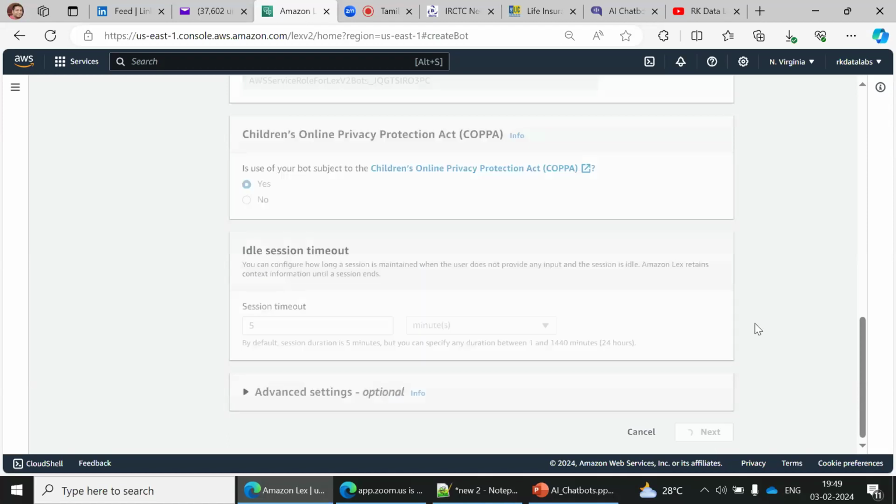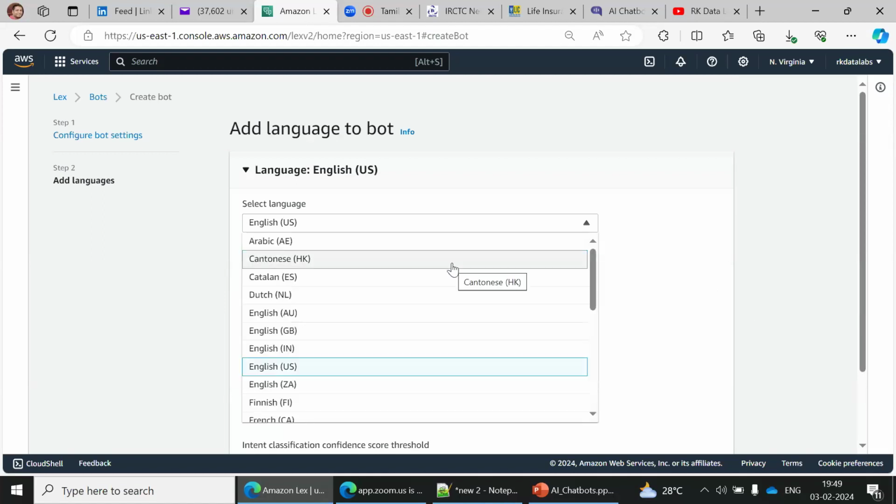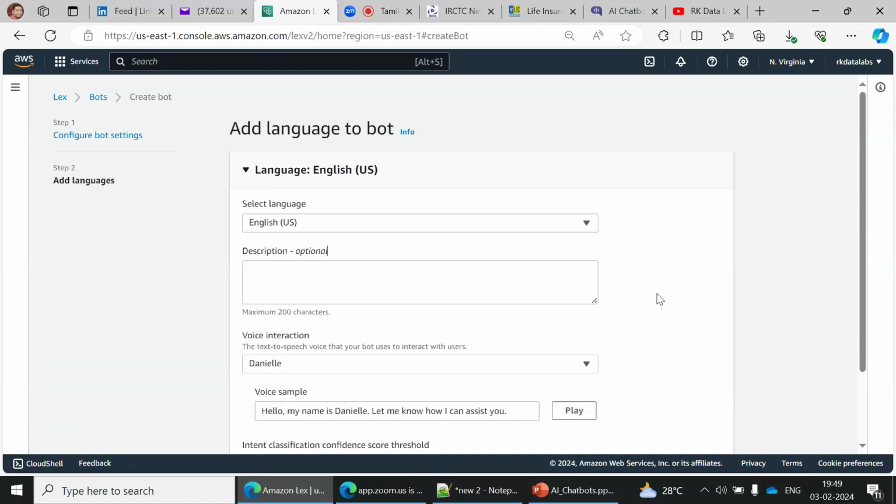Let me create a bot now. So simply, if you click next, it will create a bot for you. So the first page is completed. Second, there are a couple of options for languages given. Let's stick to English US as the basic language itself.